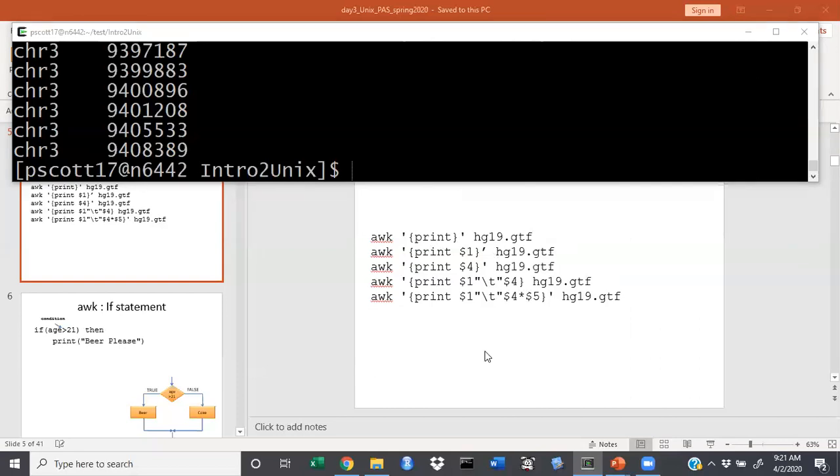If we hit our up arrow again, helps if I'm on the right thing.